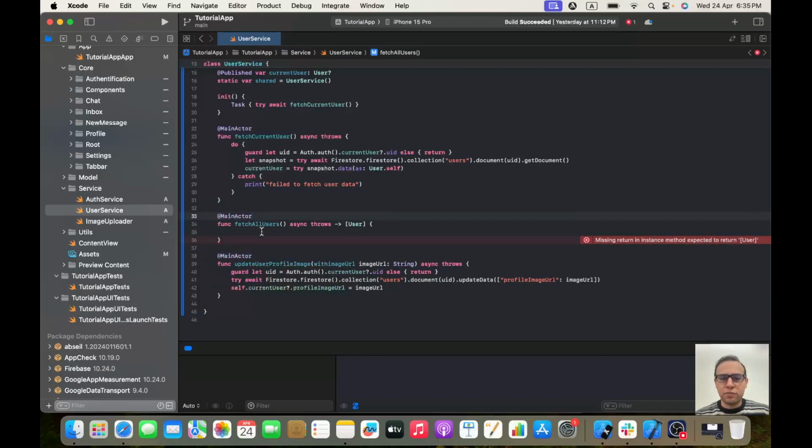And now let me explain what we need to do. The first step, we need to fetch all the documents. And the second step will be to extract the data from each document and map it into a user object. So let's start by implementing the first step, which is fetching all the documents.